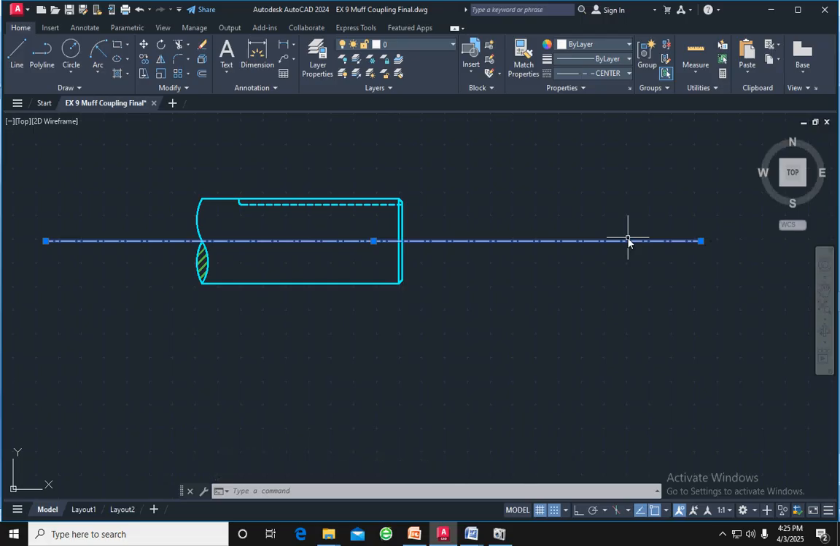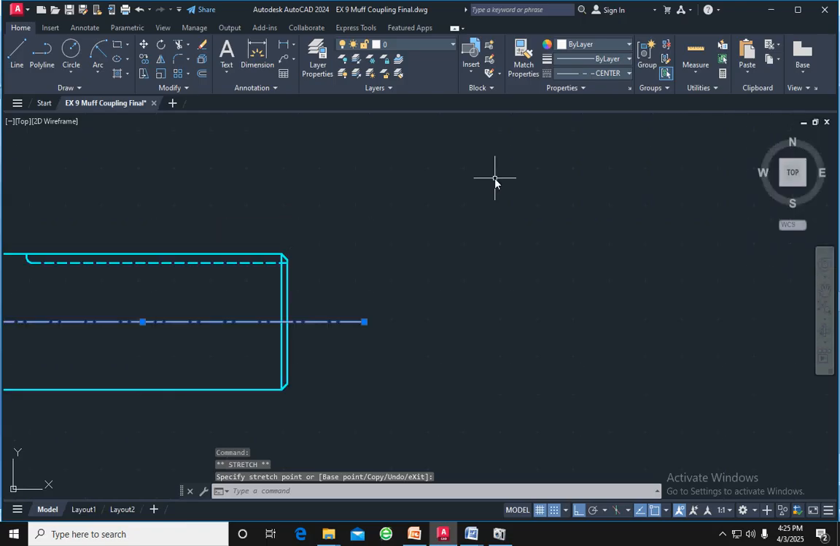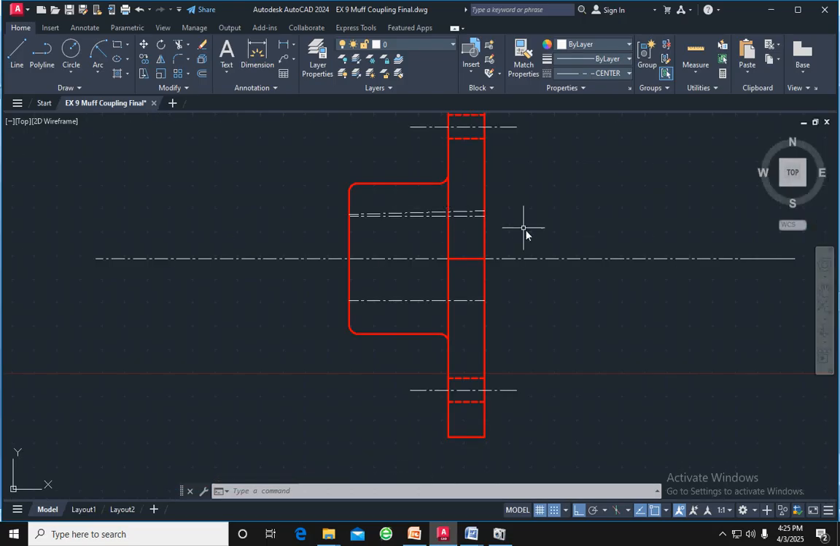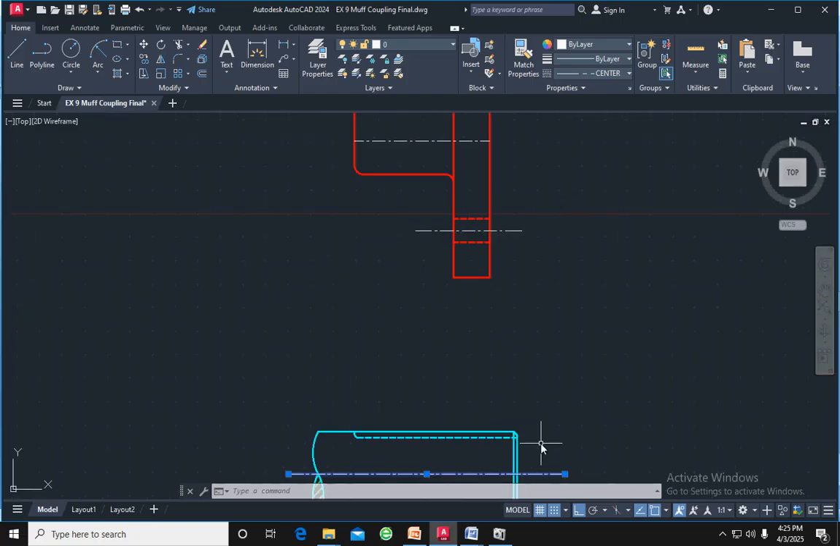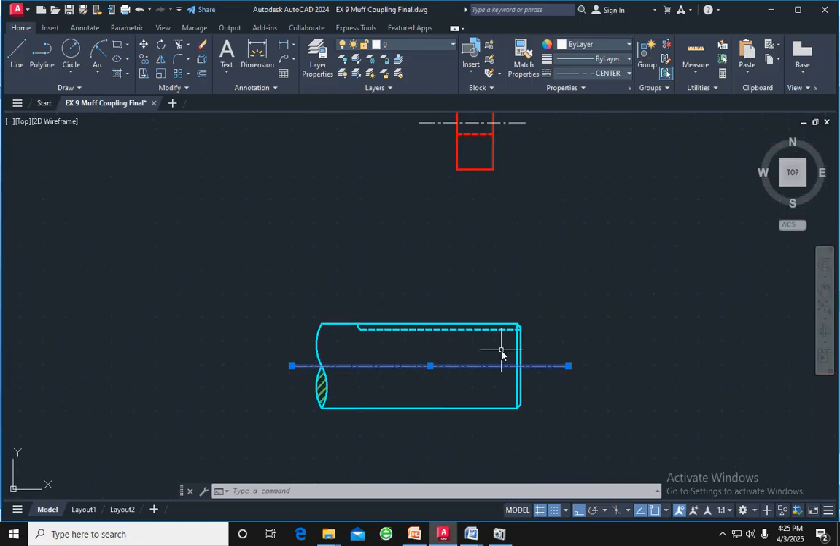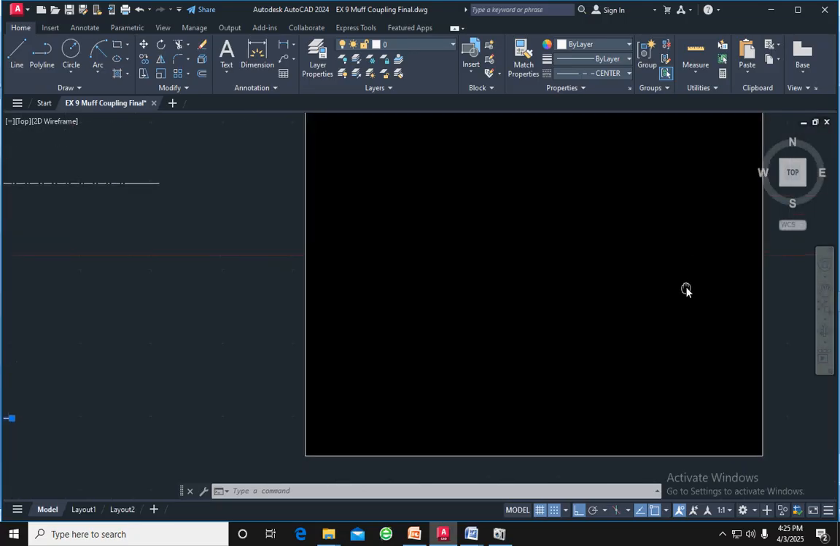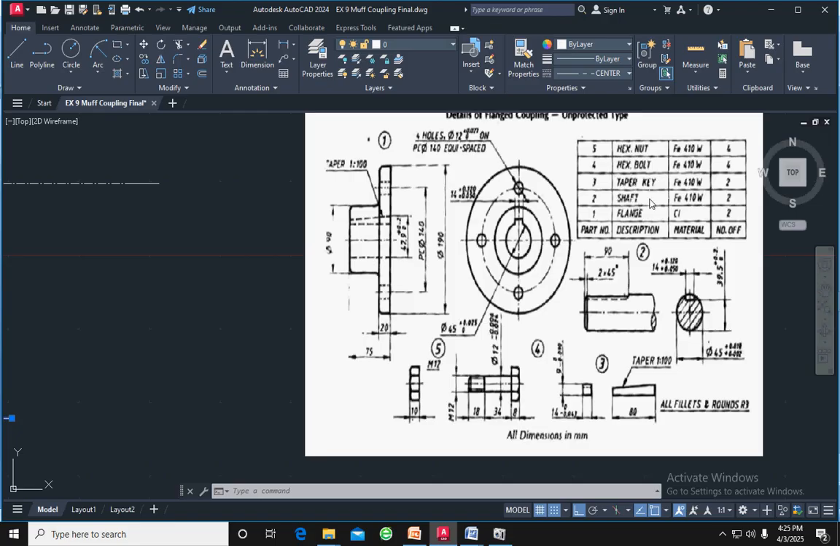Now we finish the given flange coupling shaft. We already completed the flange, and then we completed the shaft. Next we have to draw the bolt. Okay, flange we completed, shaft we completed. Next we want to draw the bolt and nut.